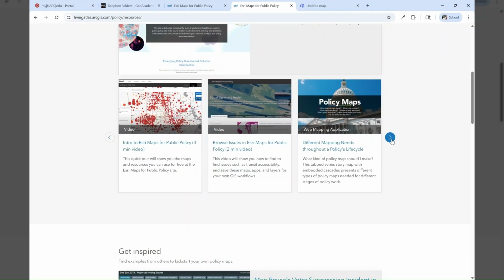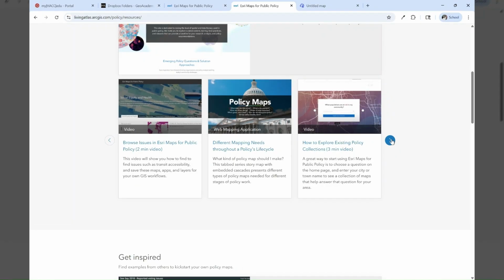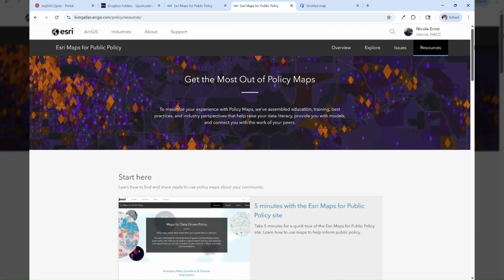So I encourage you to look at these, especially if you think that you're going to be using this app a lot in your work. Having the whole app down and what you can do with it is a good way to start. So that's Esri Maps for Public Policy. And this is what you're going to be working on for your first assignment. You all will have a different assignment associated with this app to complete so that you can see how it applies to the work that you do.